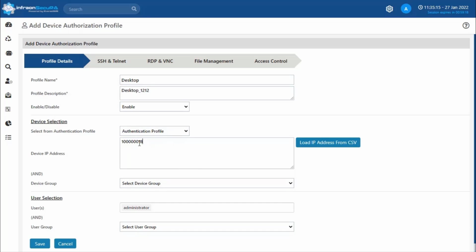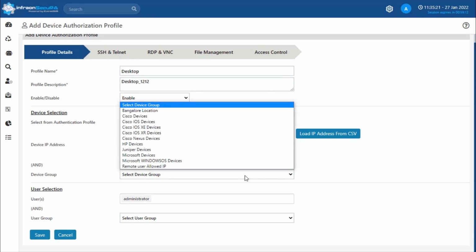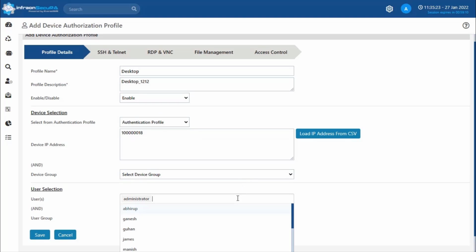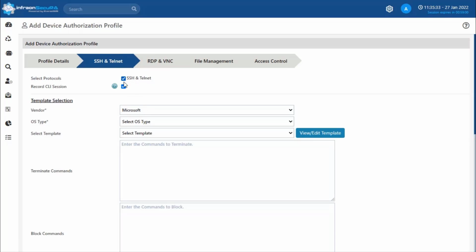This is the device ID. Select the device group. Select the users. Select the user group. Click on the SSH and Telnet tab if the device is configured with it. Enter all the details required.